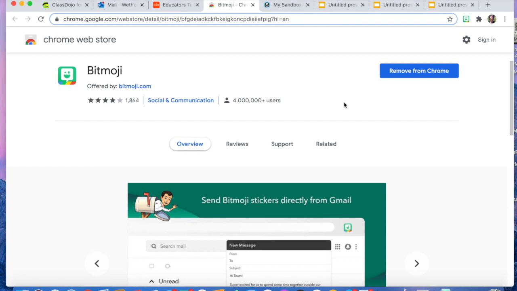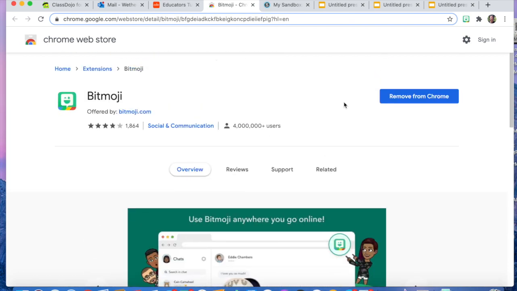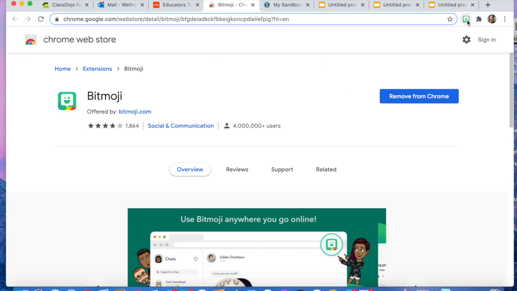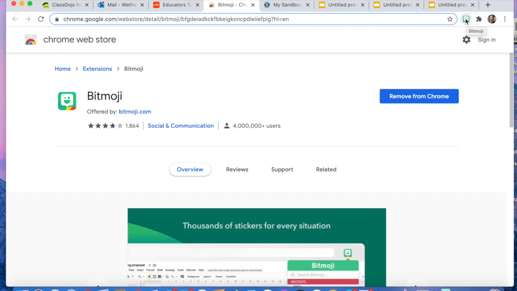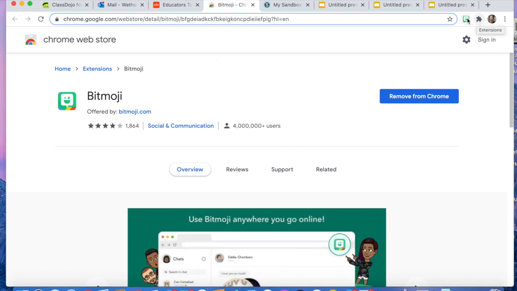And then you're going to sign into your Bitmoji account. And then that will allow you to use it on your computer. So once that's done, you're going to find your little Bitmoji extension here. Sometimes on some computers it's hiding. This little puzzle piece is the icon for your extension. So if it's not right there, you're going to click on the puzzle and it'll pop up.